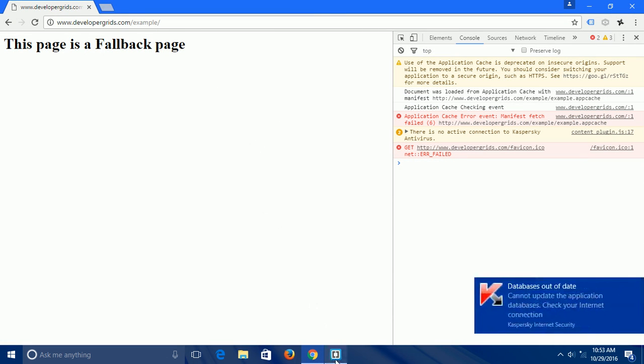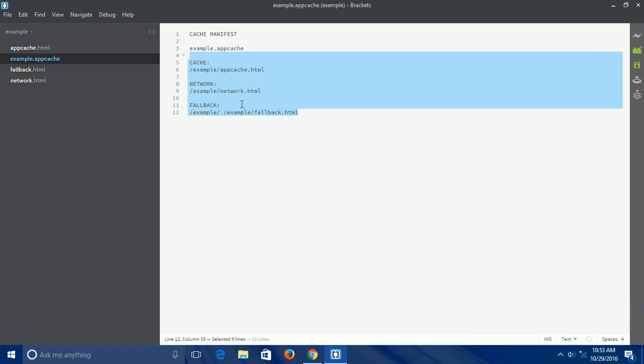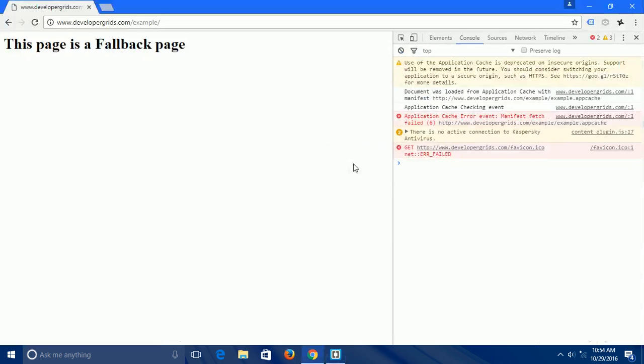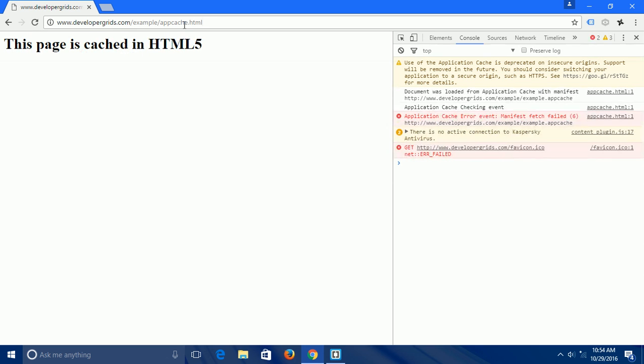As I said in the previous video, there are three events that will clear the app cache: whenever we update the manifest file, whenever the user clears the cache, or if you programmatically invalidate the cache. Otherwise it will stay in the local computer, and whenever you want, even though you are offline, we are able to load our HTML documents.